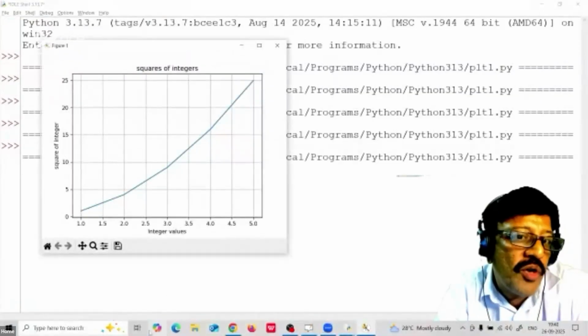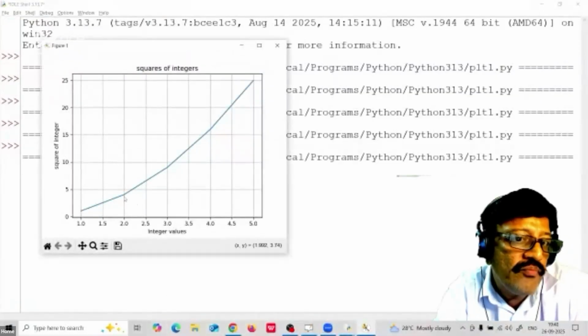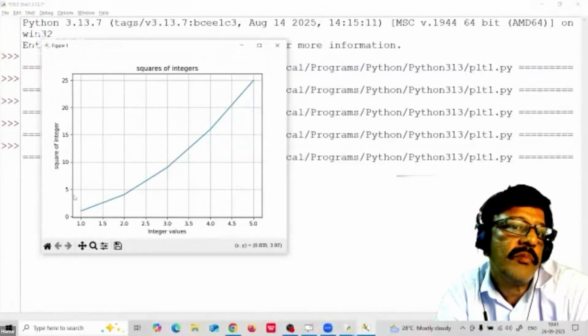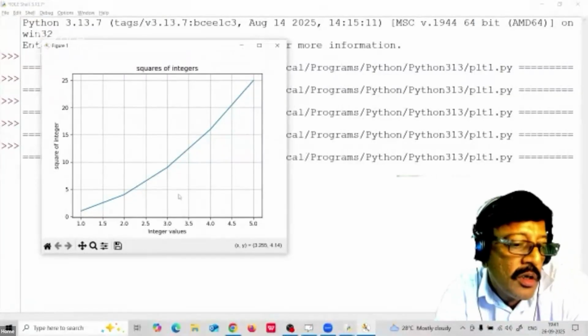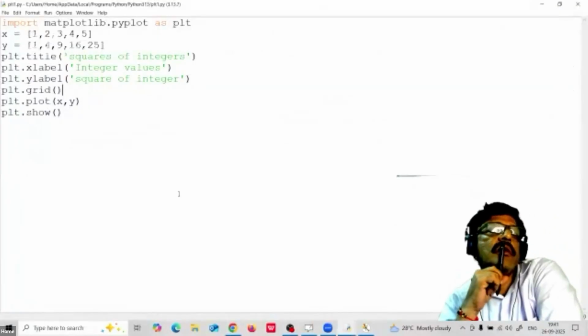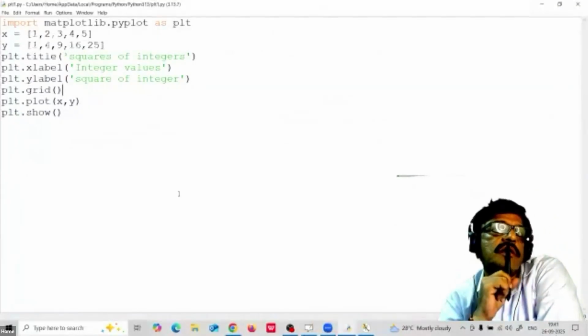Yeah. Now, at least you can know that this point, you say 2, meets here on y, so it's approximately 4, like that. Okay. The grid has been shown. By the way, the type of plot is a line plot.